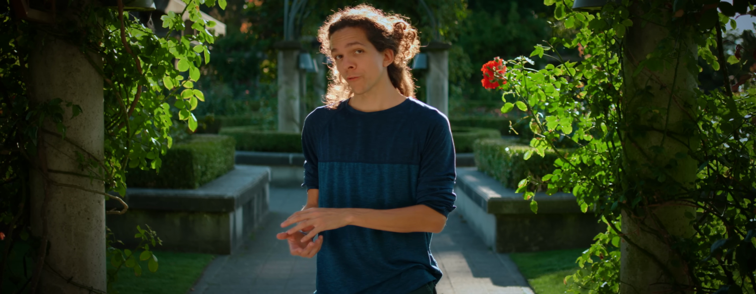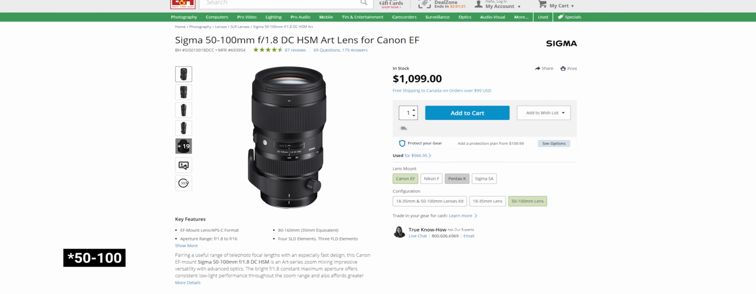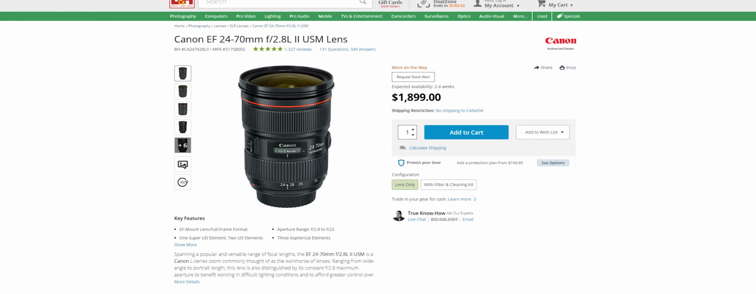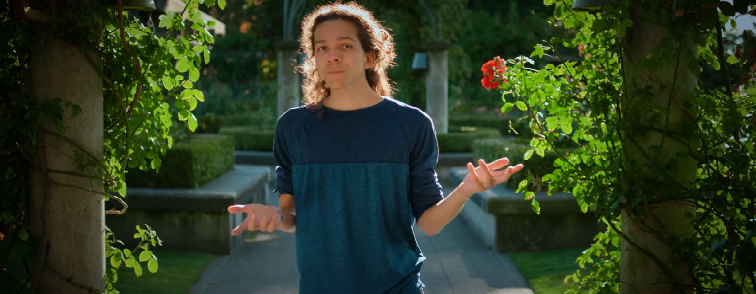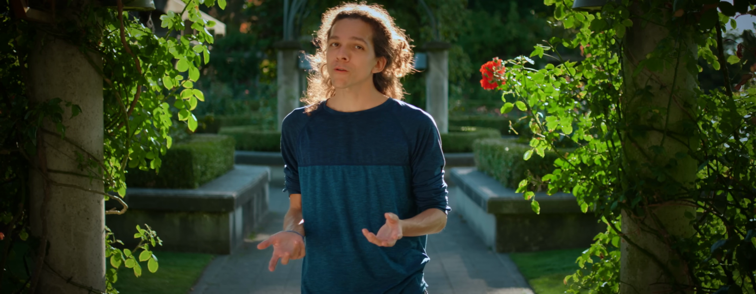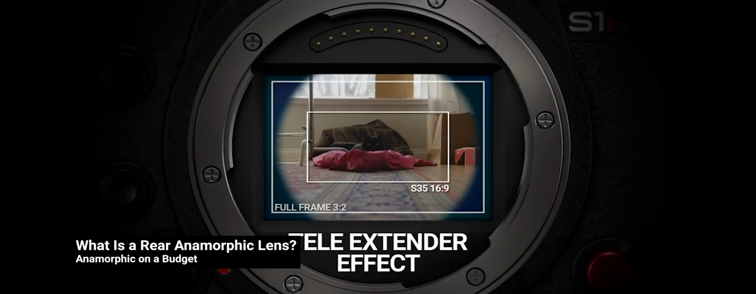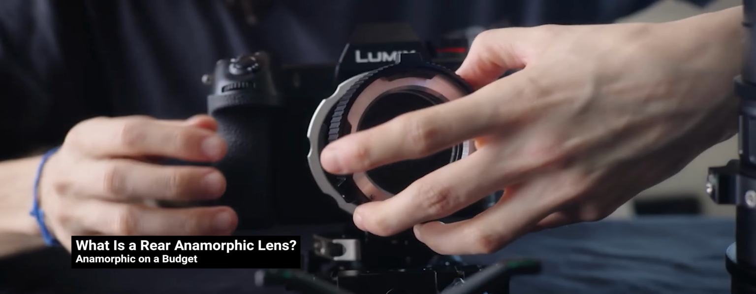Some of them super affordable, like Sigma's ART 18 to 35mm and 50 to 150mm. Others not as affordable, like Canon's 24-70 f2.8 Mark II. So when deciding between primes and zooms, don't default to primes are always better performing. I talked a bunch about anamorphic zooms in Laowa's review, and if you want to go deeper into that subject, just check out that video.